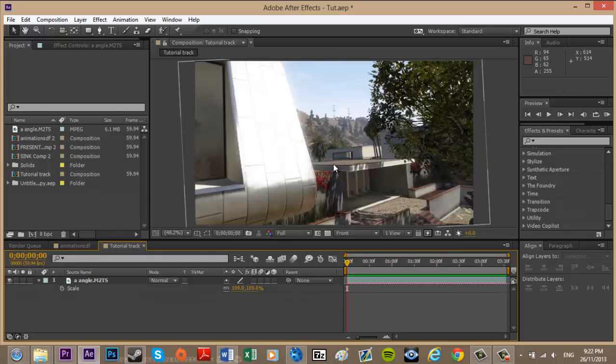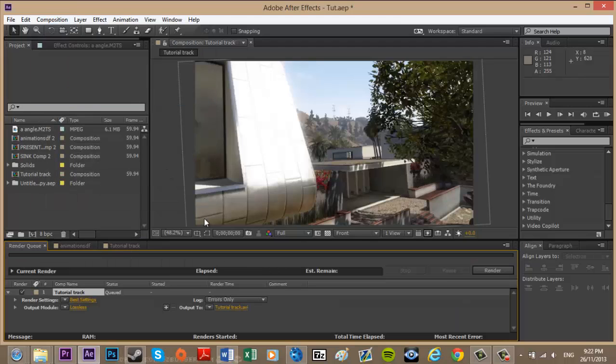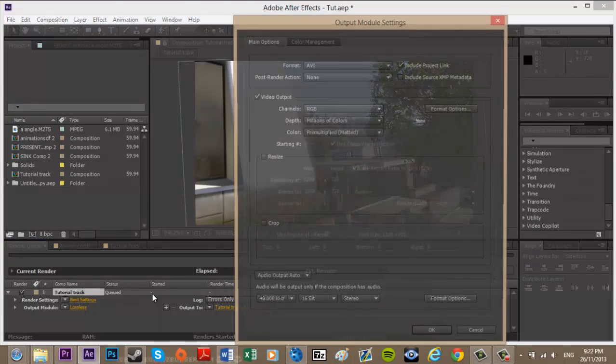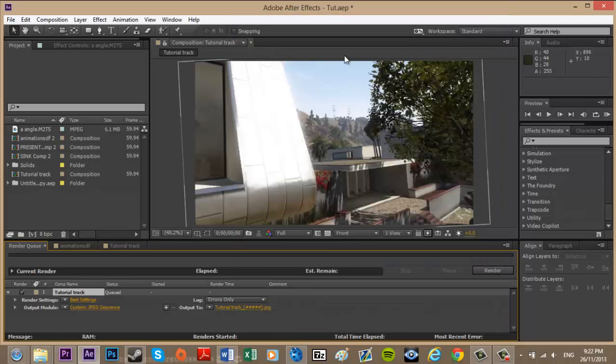Okay, so now once we have all that done, so we've got a nice looking cinematic, we are going to want to render the cinematic as JPEG files. So what you're going to do is press Control M, or go to Composition and add to render queue. Click on Output Module and change it to JPEG sequence. What this is going to do is render every single frame in the cinematic as a single JPEG file, which you can then use in Boujou to track.